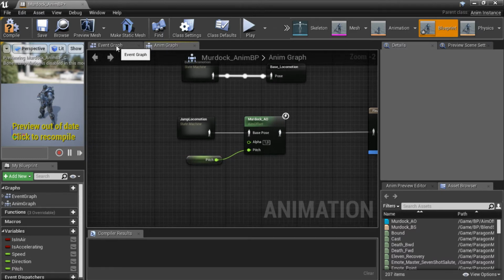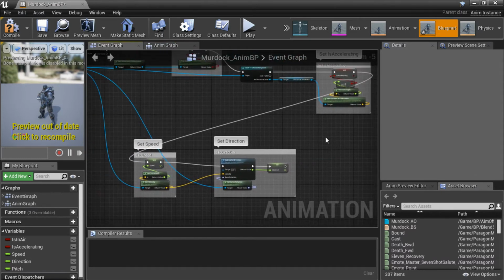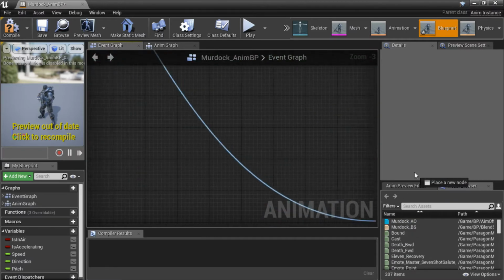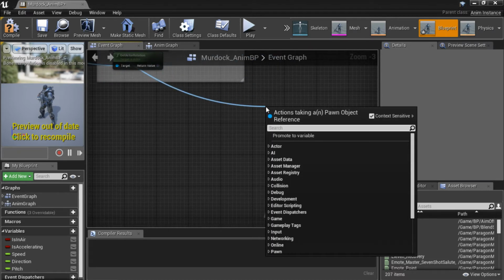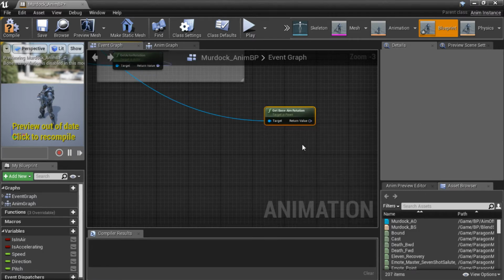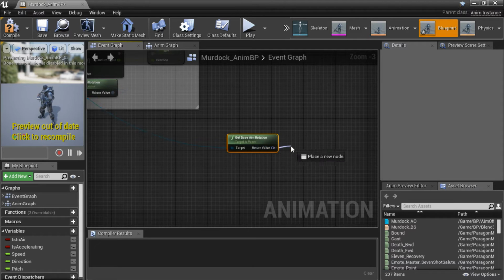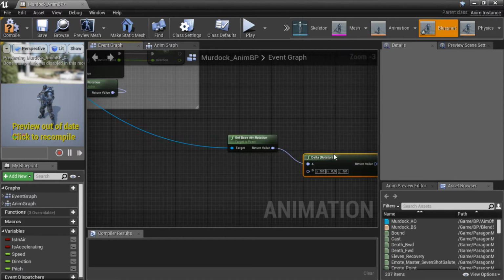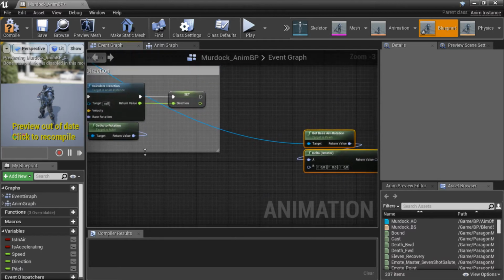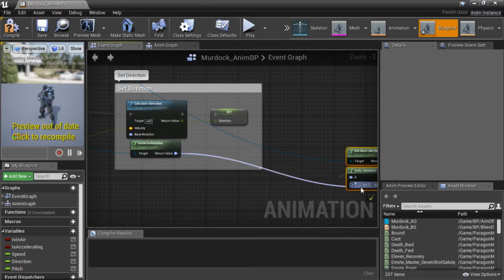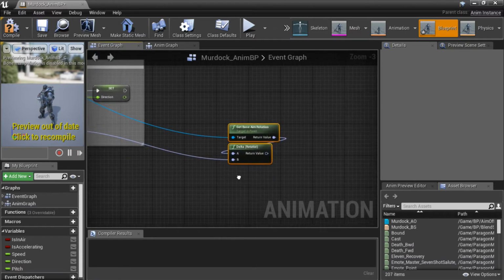And now we're going to go to our event graph and we're going to get our pitch. So we're going to start off from our pawn owner, drag off here, and just say get aim base rotation, and select that one. From there drag off and say delta rotator. For the B pin for the delta rotator, you want to plug in the get actor rotation, and we got that in the set direction step, the last one we did.